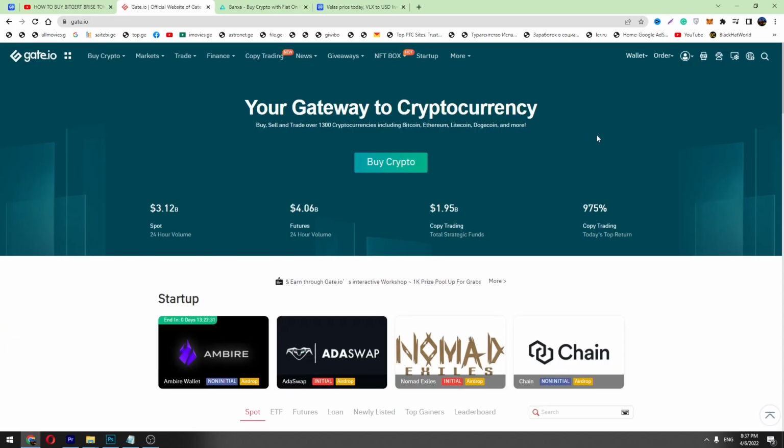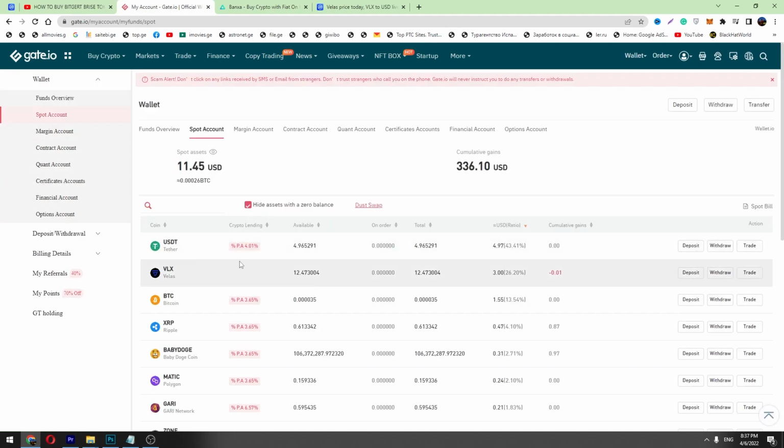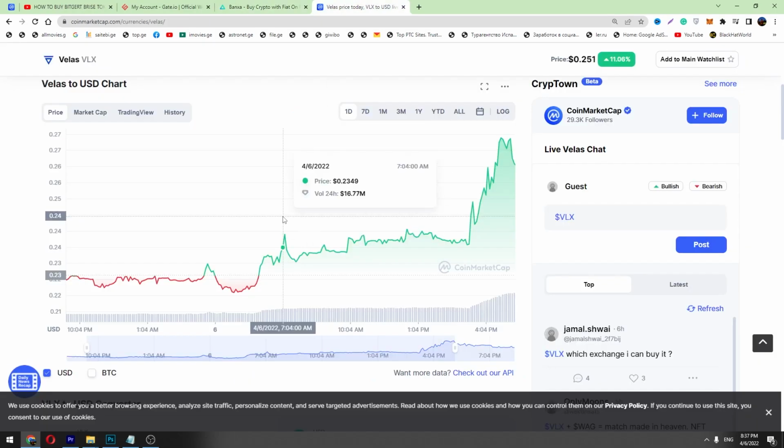After you buy VLX, you can check your wallet, go to wallet and click spot account. Here you will find your VLX balance. So that's very simple. Now we can talk about VLX.